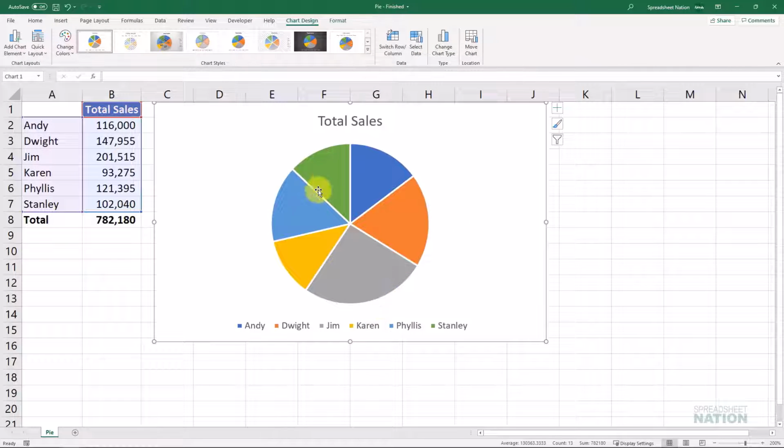This is pretty standard, looks fairly even, which means that most of our salespeople are right around the same level, except for Jim and Dwight.